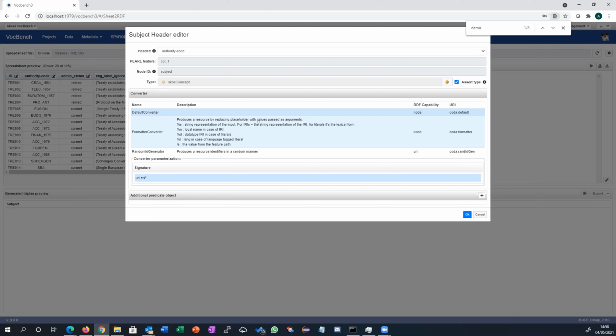If there are characters that are offending the format of a URI, then these will be replaced in order to create a valid URI. In this case, for example, if there are spaces in the value, the spaces will be replaced with underscores, and so on. There are some other choices, but in general, for the kind of characters that are used in the authority code, I expect that the value will be taken as is and just concatenated to the base URI.